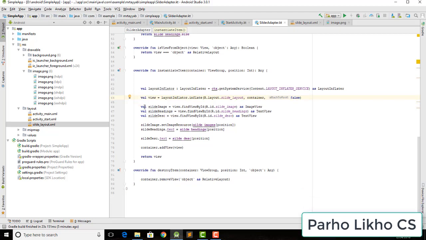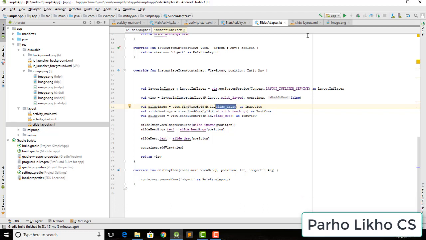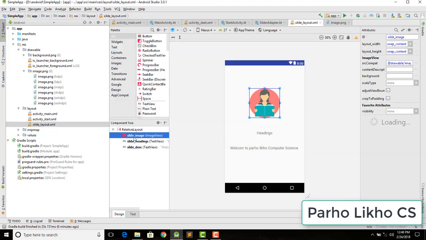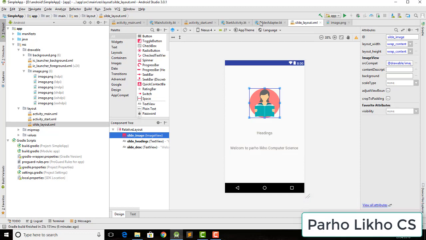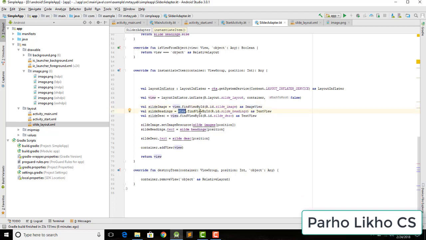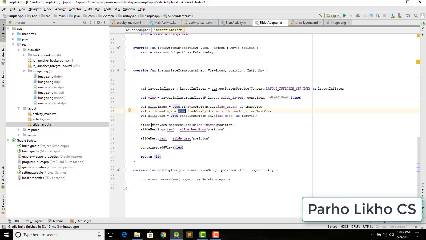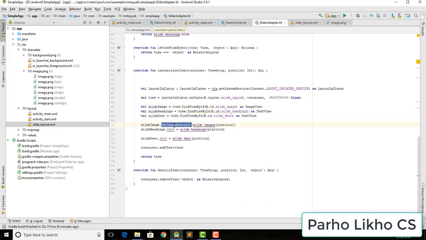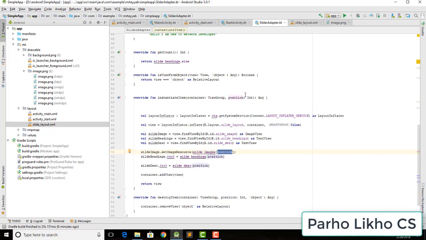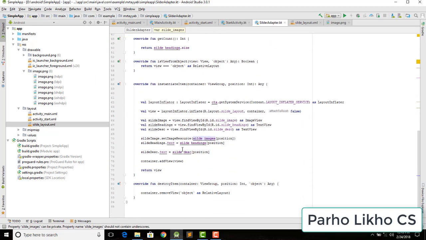After this we need val slide image equal to view dot find view by id, R dot id dot image view we created, assigning the id. So I come back here, you can see here's slide image, slide headers, headings and descriptions. After this we come back here, so you can see the same as the image works here with the view dot find view by id, R dot id dot slide headers and descriptions also. After this we need to set this one, set image resource, slide image and put position, this one position.